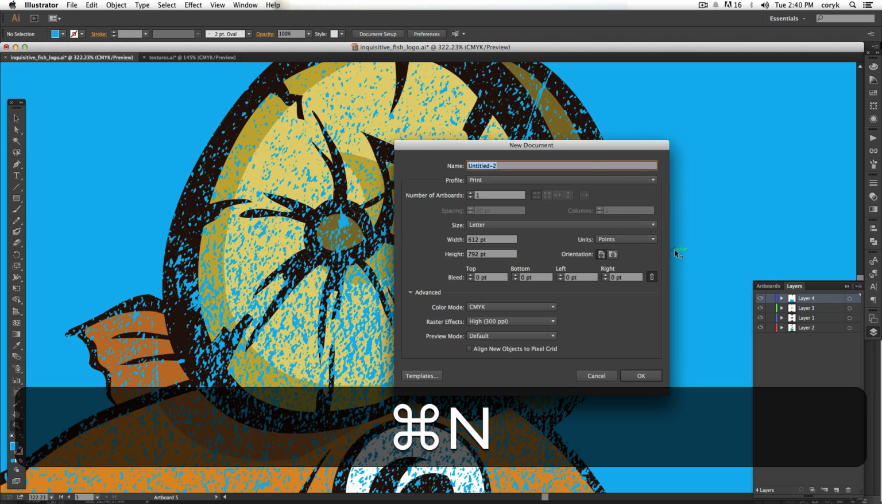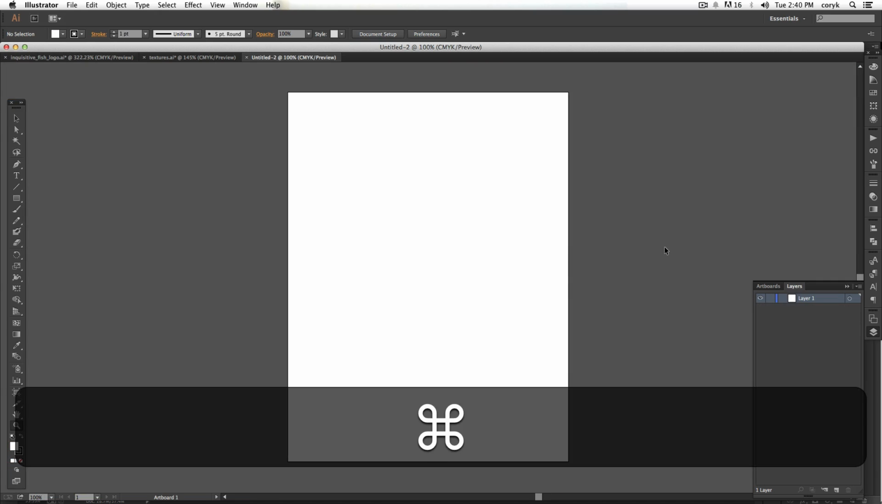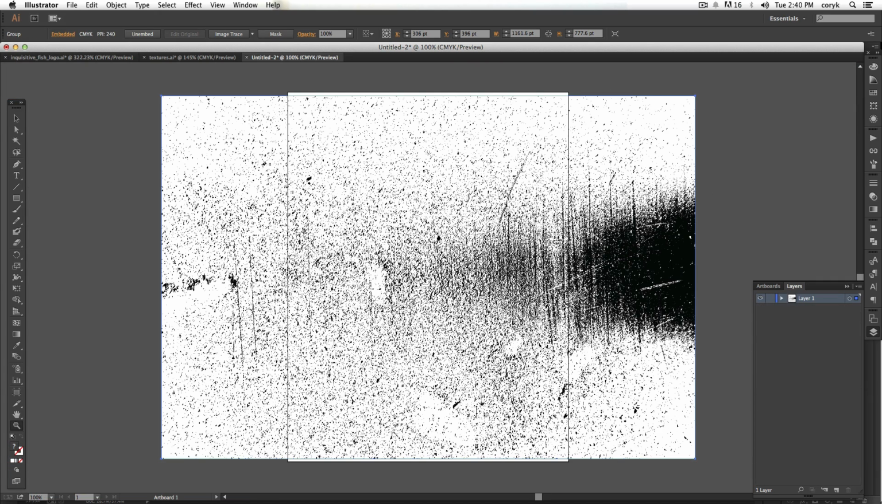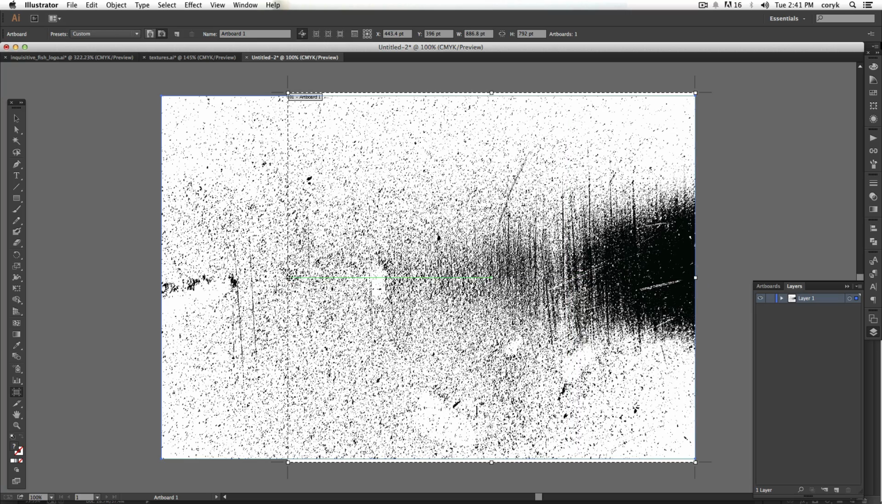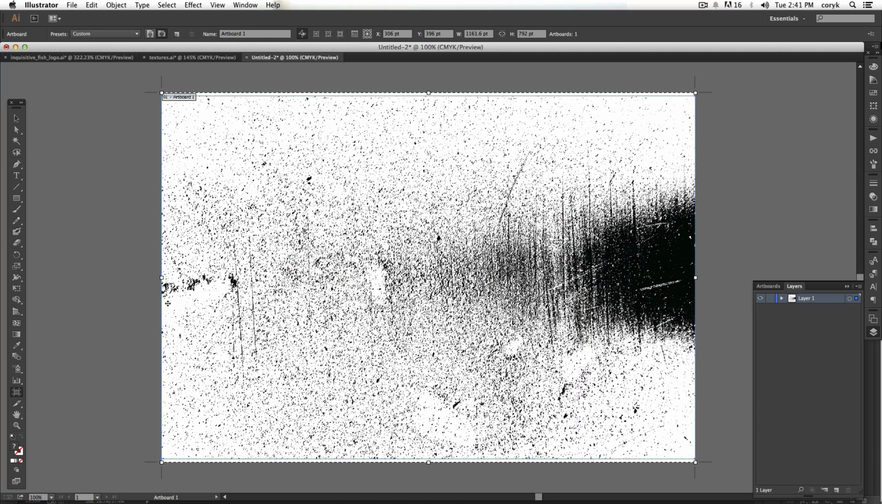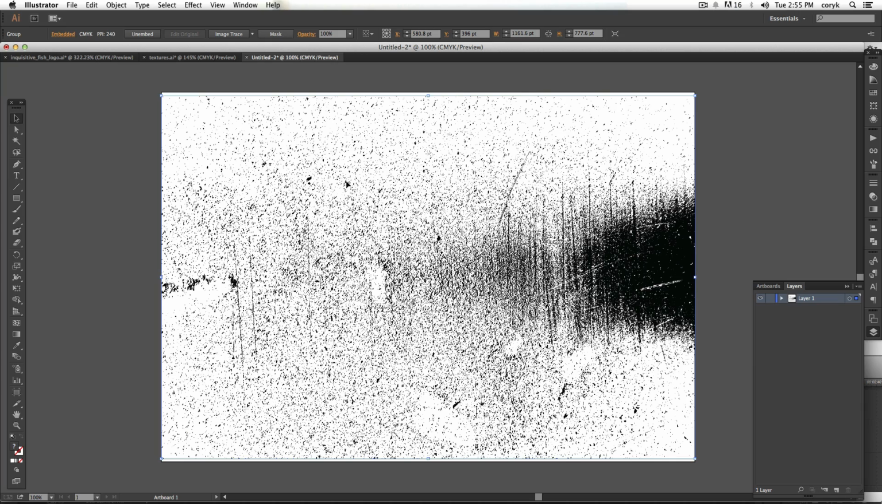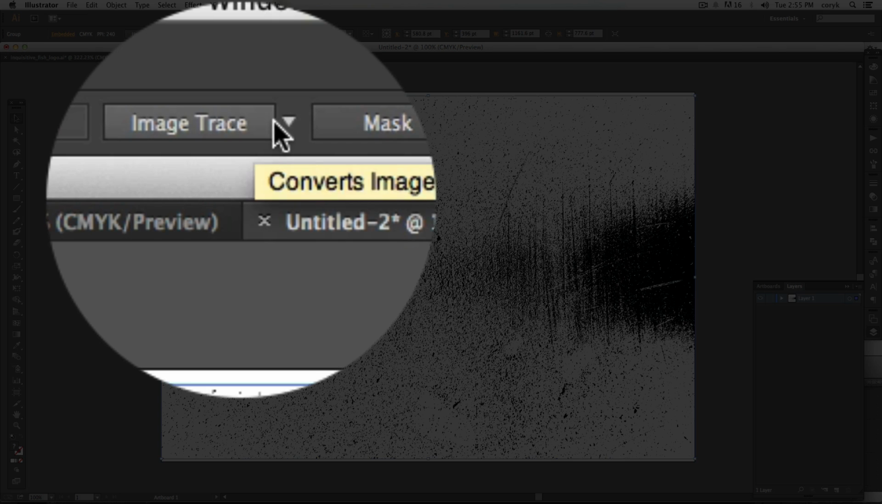We'll make a new document. Okay, Command V to paste. Now I've pasted that image over. I'm going to adjust my artboard here to match this. Now click on this and go up to Image Trace.